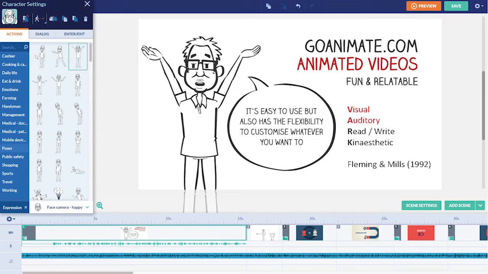Those of you familiar with the VARK learning styles proposed by Fleming and Mills would be aware that it includes visual, auditory, read, write and kinesthetic. This approach to learning works on the first 2 of these learning styles, turning text into auditory and visual information.